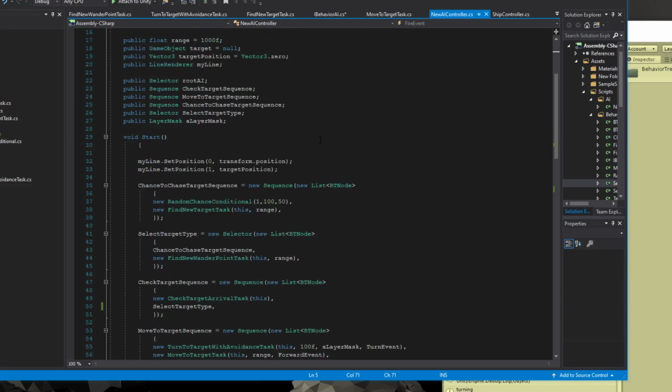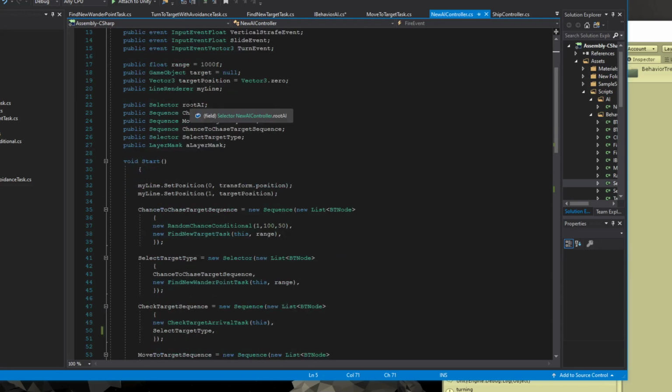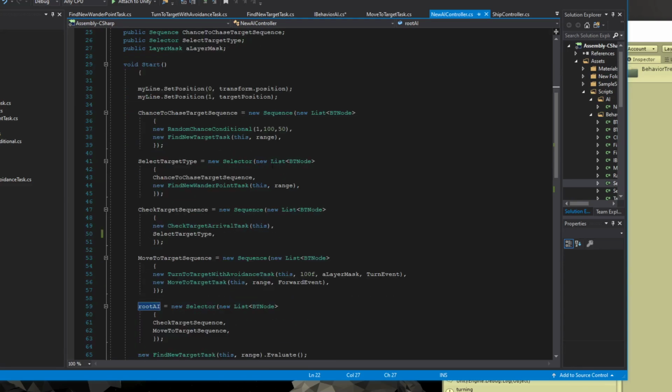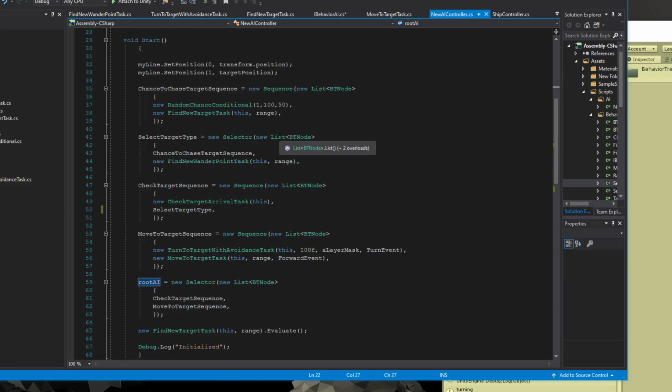So it's got some targeting stuff in here, and then it has our behavior tree stuff right here. I have a selector called root AI. That's the beginning one, the one that gets evaluated basically every update. And then I have a couple other ones that I've defined. I've got a sequence called check target sequence, one called move to target sequence, one called chance to chase target sequence, and a selector called select target type. Basically you have to define these things, and then you can put them together and run an AI. So in the start method, that's where I define them all.